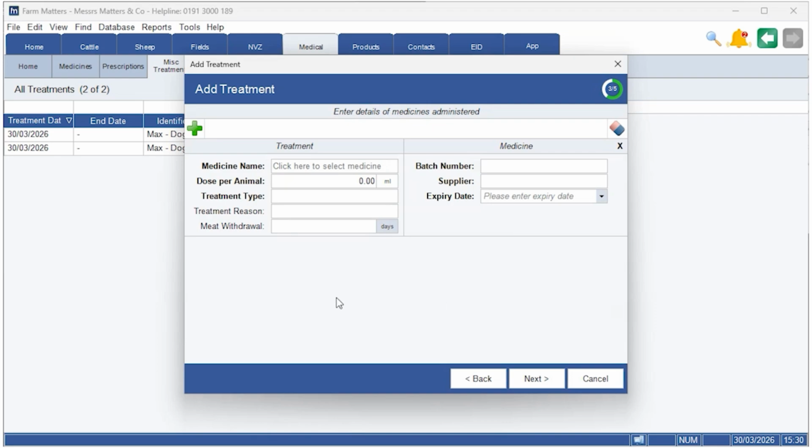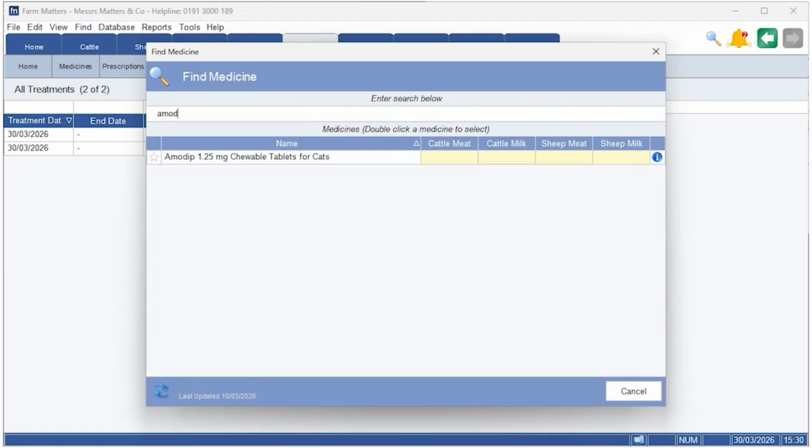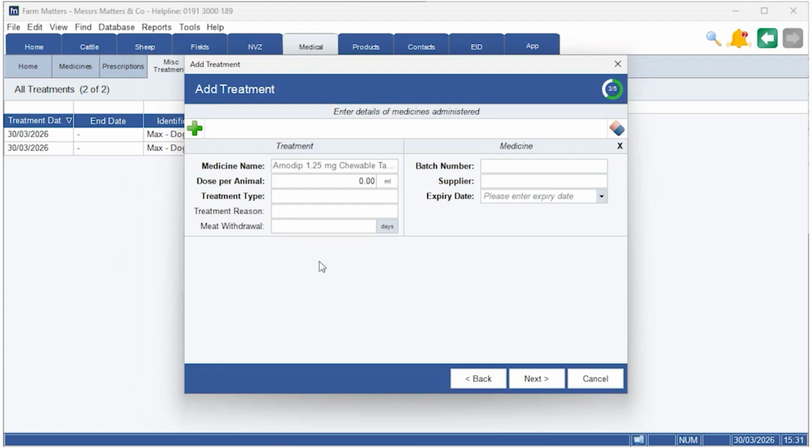We then need to choose the medicine, so we can do this, and then we can choose Amodip chewable tablets for cats, and then we need to change this to generic because we're going to use 1 unit, and then we need to fill in the screen the same way that we would normally do so.